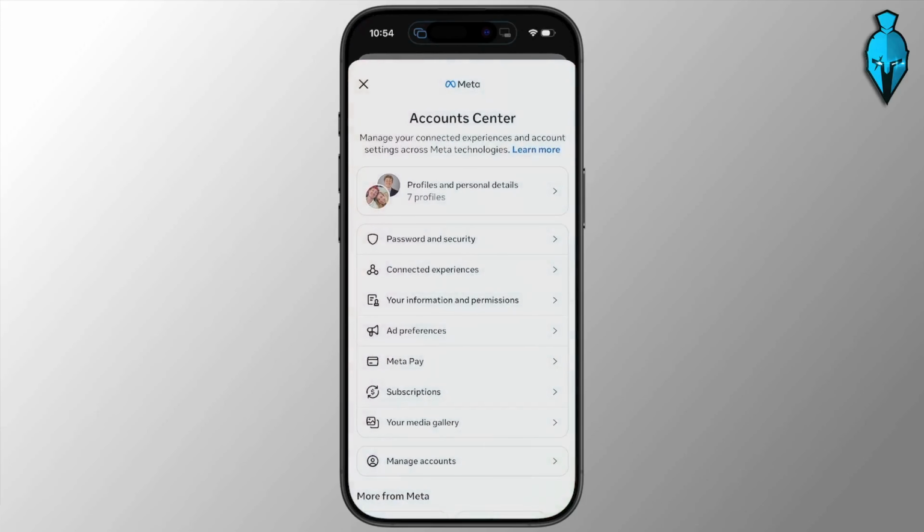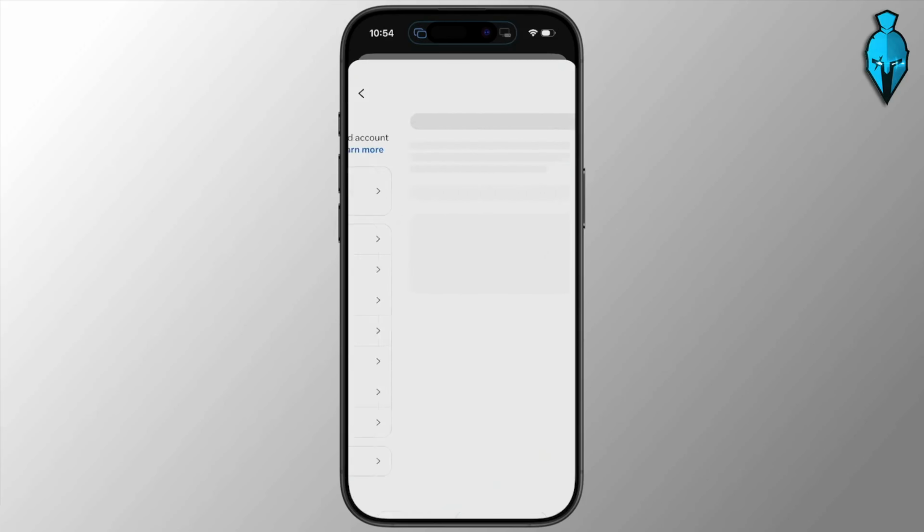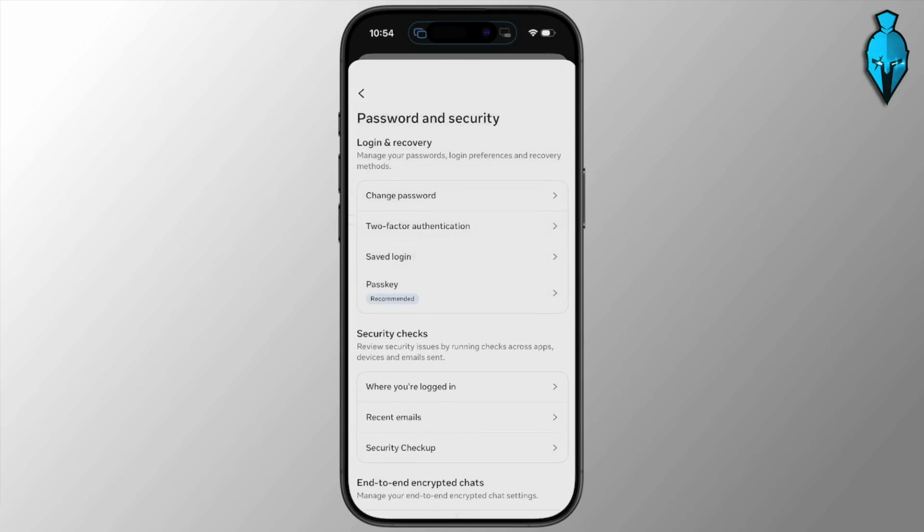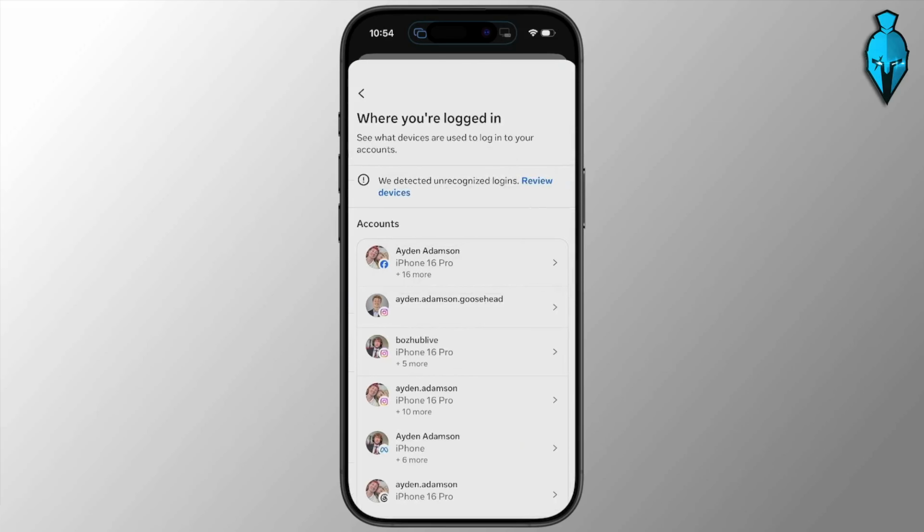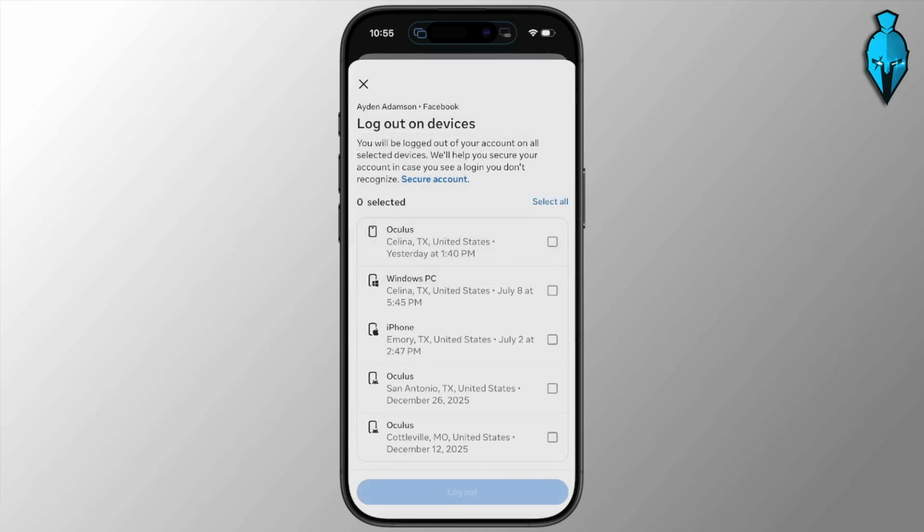In this section, you're going to see a bunch of different stuff. What you're looking for specifically is going to be password and security. So go ahead and open that up. And in this section, you're now going to see an option that says where you're logged in. Choose that and then select your Facebook account. And then select all devices to log out and just choose all of your devices just like so. Once you do that, hit log out and you are good to go. It's going to sign you out of everywhere. As soon as you do that, Facebook will also remove your account from these selected devices too.